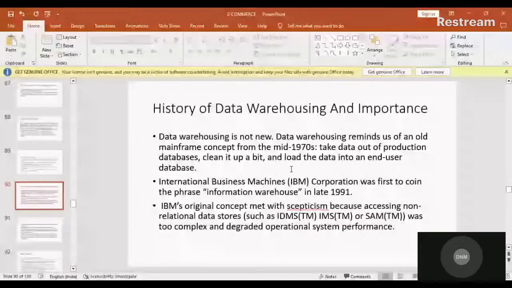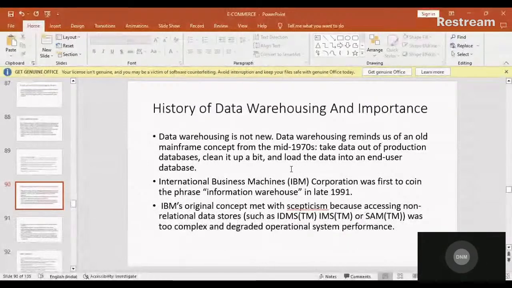Next is, why is data warehouse important? What's the history about it? Data warehousing is not new. It's an old concept, a repository. It reminds us of an old mainframe concept from the 1970s. International Business Machines, called IBM Corporation, was first to coin the term warehouse in 1991. IBM's original concept met with speculation because accessing non-relational data stores called IDMS, the old repository systems, was too complex, and it was replaced by IBM's new data warehouse concept.